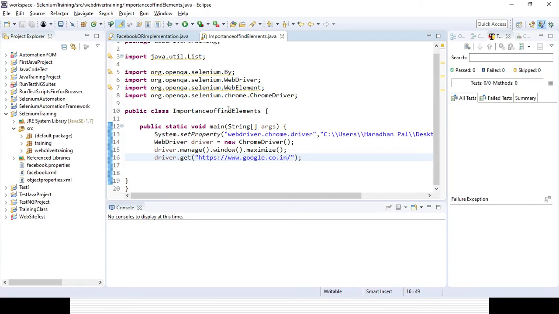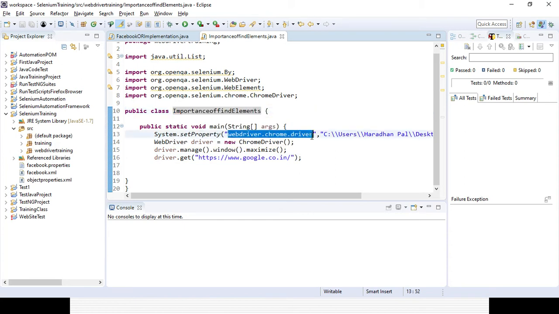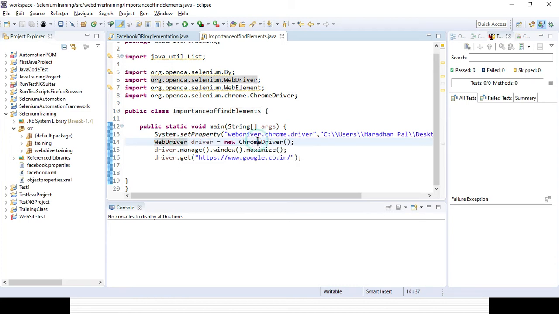So here I've created a class, ImportanceOfFindElements, and I have already set the properties for the Chrome driver. I am launching the Chrome browser with the help of the WebDriver interface and the ChromeDriver class. I am maximizing the driver and passing the URL for Google.